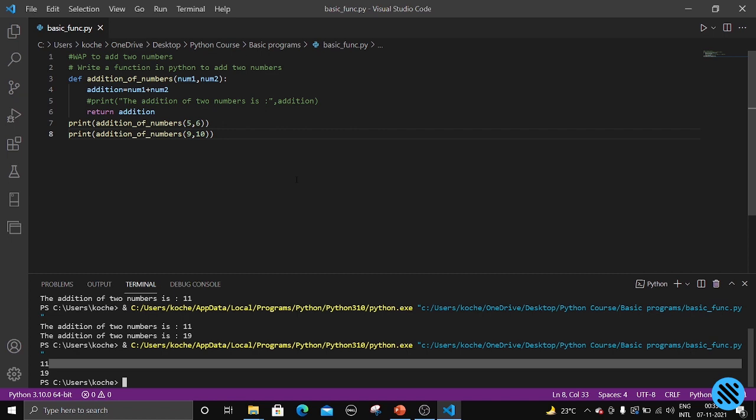What is the use here? Instead of a print statement, you are using return. First, when this line is executed, 5 is passed to num1, 6 is passed to num2, and inside addition 5 plus 6 will be stored, that is 11, and we are returning 11. Addition is 11, right? We are returning 11 into the function call. Okay, so inside this one 11 will be stored now. Then we are printing 11 directly.